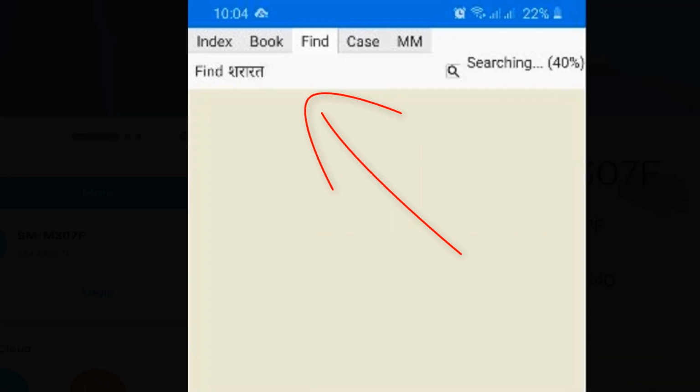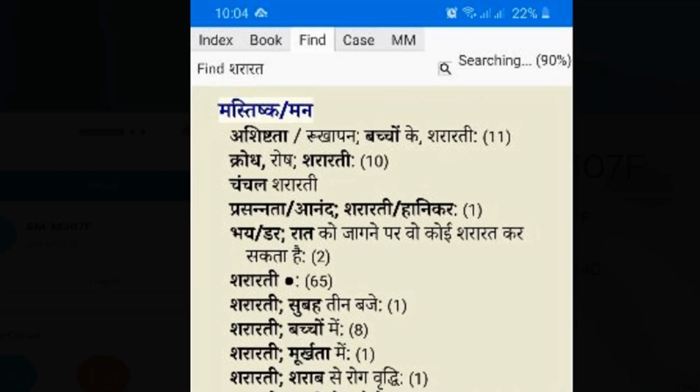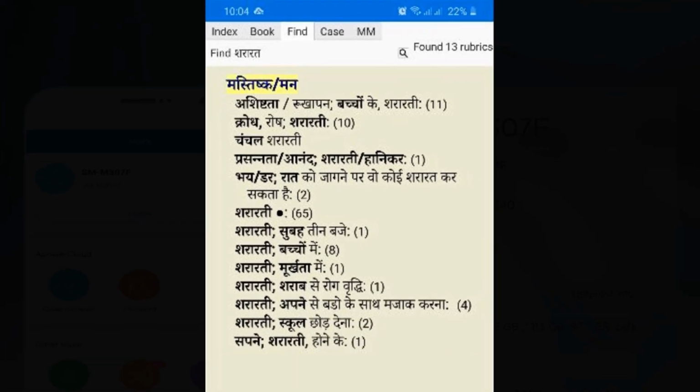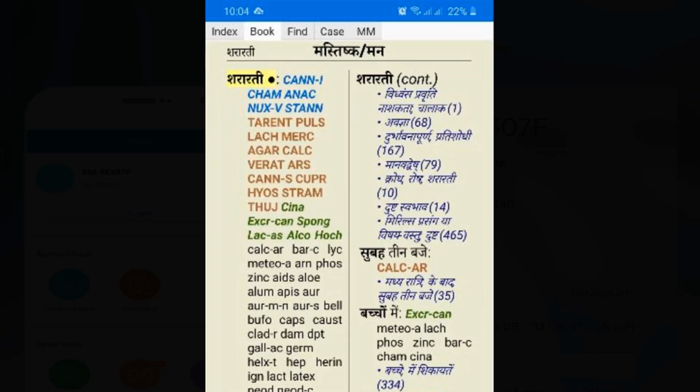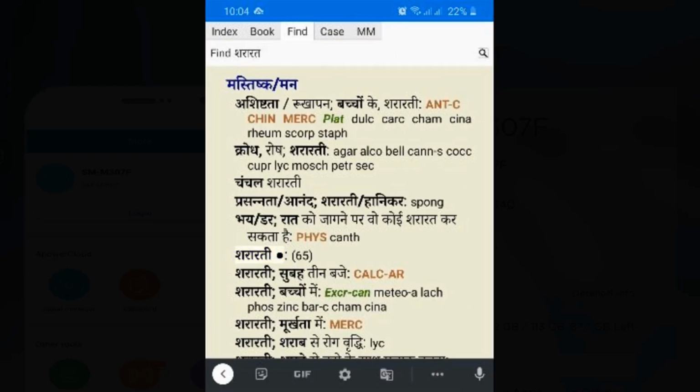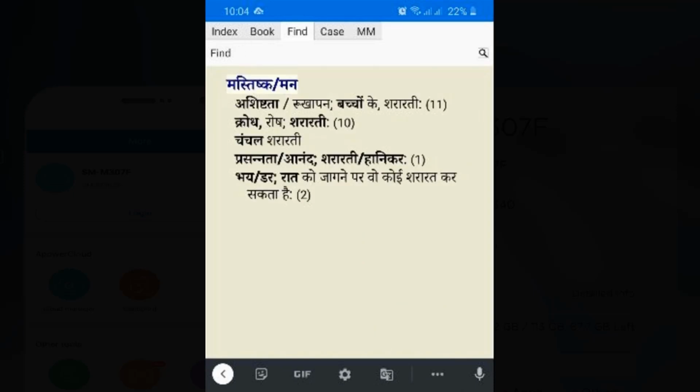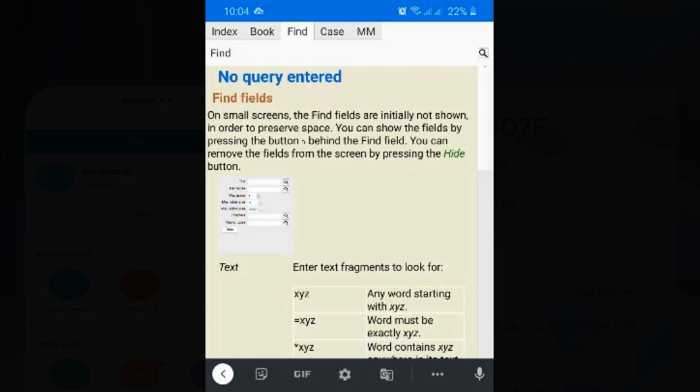This tool and artificial intelligence is very important for people who have a tough time finding difficult rubrics. Here, a very common rubric in children, Shararat, is used: mischief. So here you can reach the rubric with a great amount of ease.